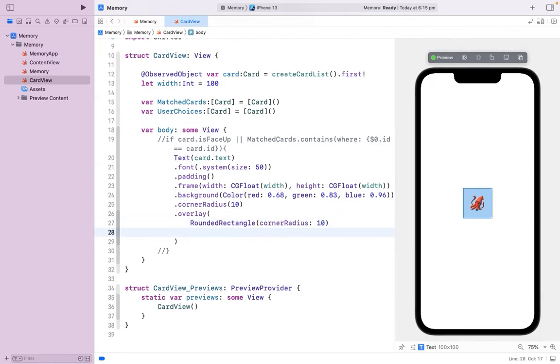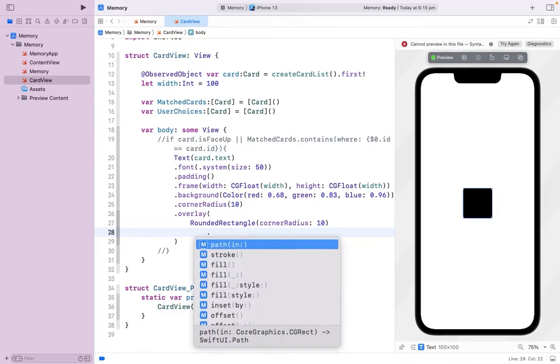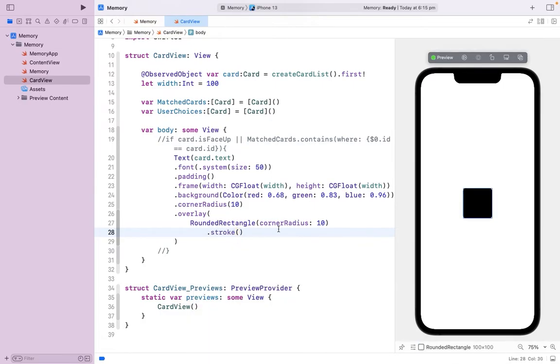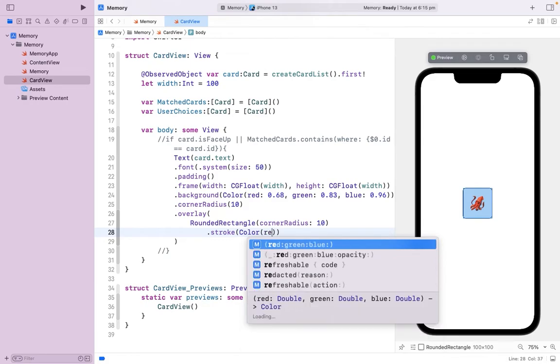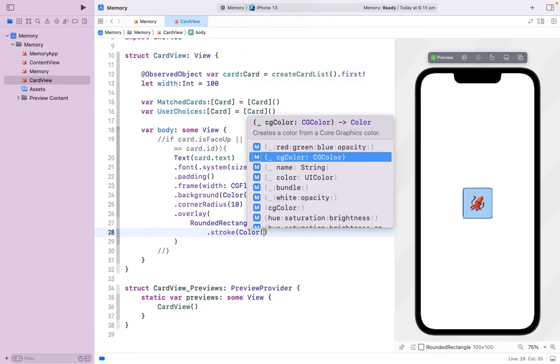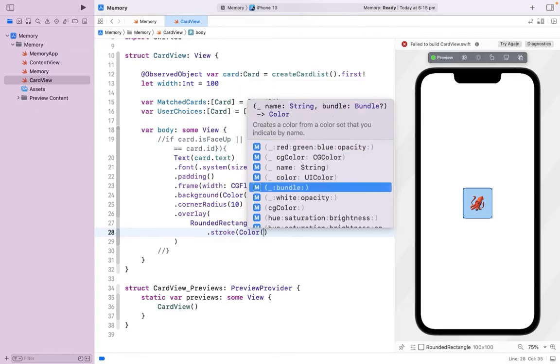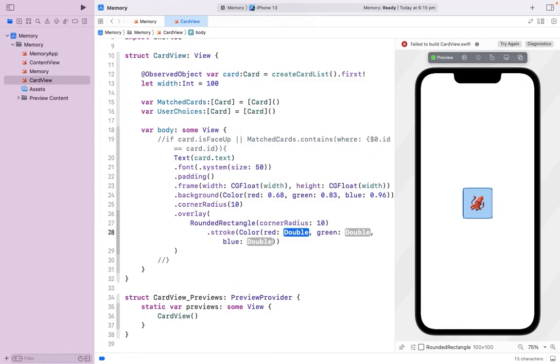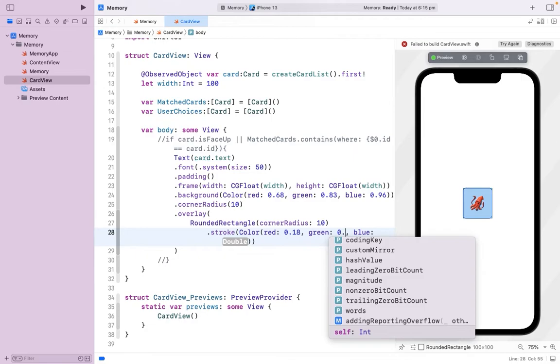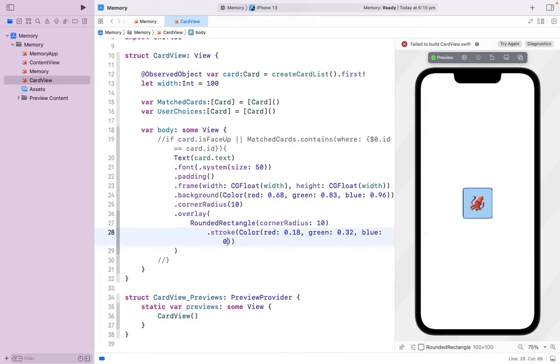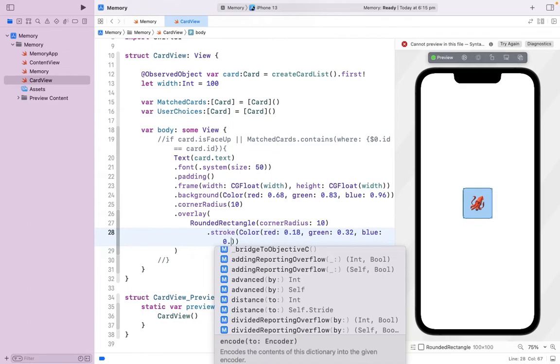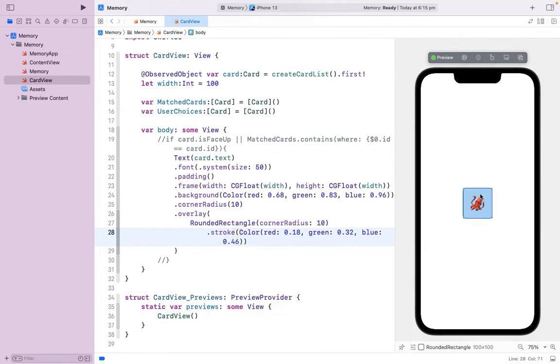And I'm going to go for a stroke. You can see it's black at the moment, so I'm going to change it. The stroke is going to be color, and I'm going to use red, green, blue again. Color, red, green, blue. That one. So my red is going to be 0.18, my green is going to be 0.32, and my blue is going to be 0.46. So it's going to be like a darker blue. You can see it there.